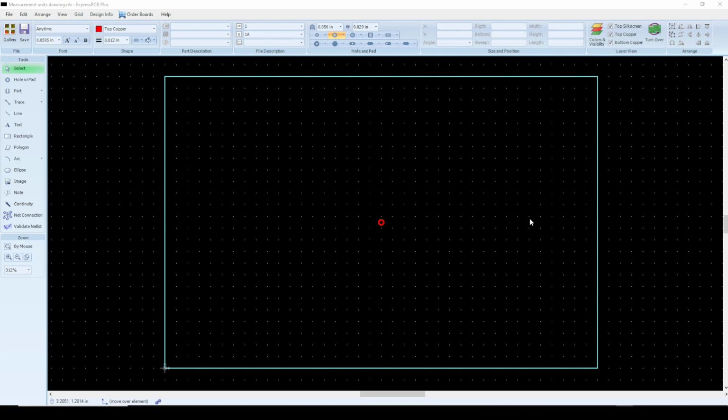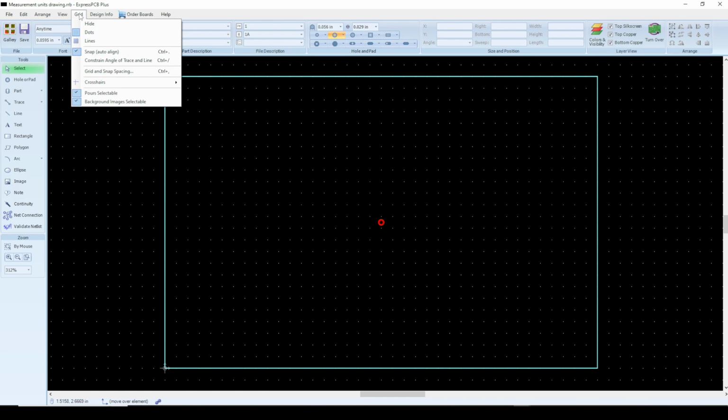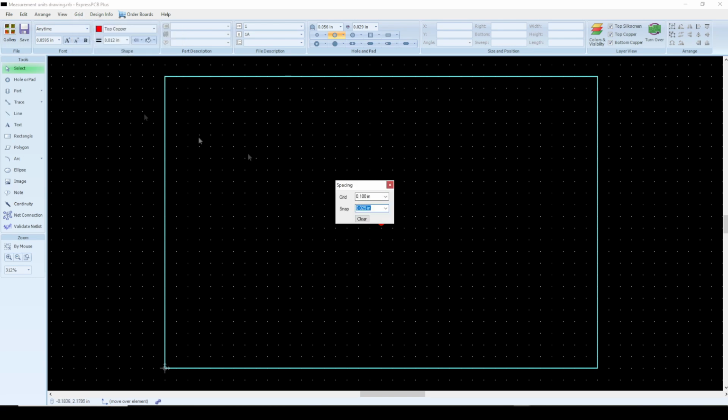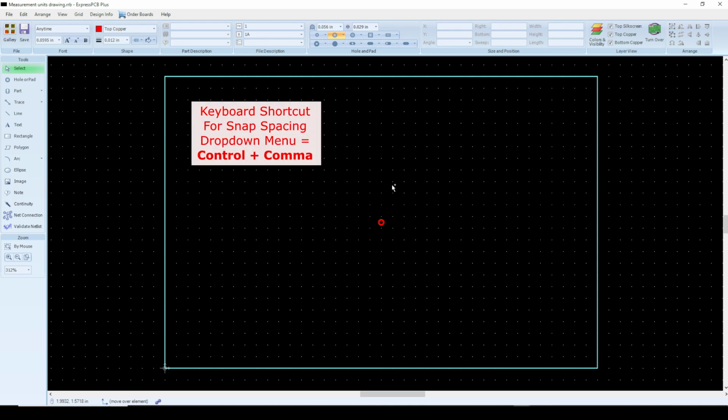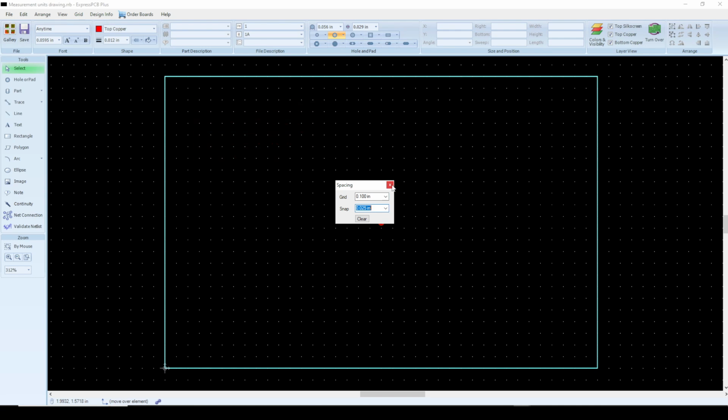Now I can set the spacing of my grid dots by either going up here to grid, clicking on that, coming down here to grid and snap spacing, or, let me close that out, I can use the keyboard shortcut Control plus comma, like that, and that will get me to my grid and snap spacing menu. So here's my grid and snap spacing menu, and I can use the drop-down menu here to set my grid size. Now ExpressPCB already has many grid sizes built in.